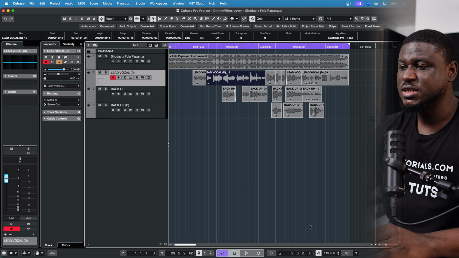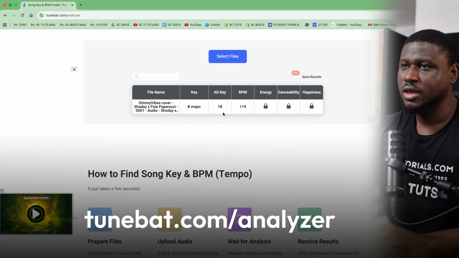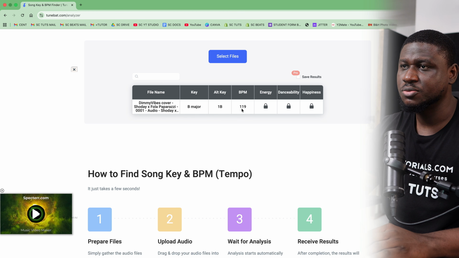So the first thing you have to do is make sure you set your tempo. If you don't know how to set your tempo, just simply upload it to this website, tunebars.com/analyzer, and it'll tell you your key and your tempo. So you can see our key is B major and our tempo is 119.